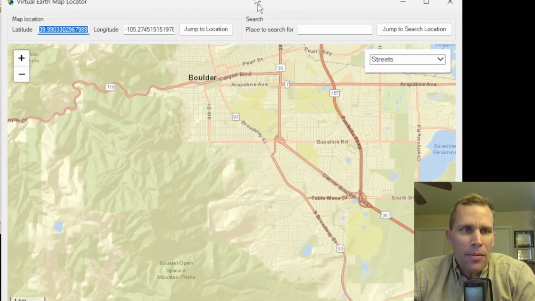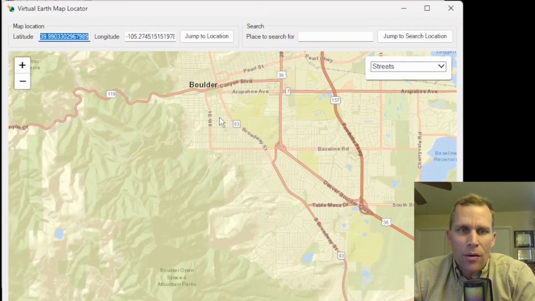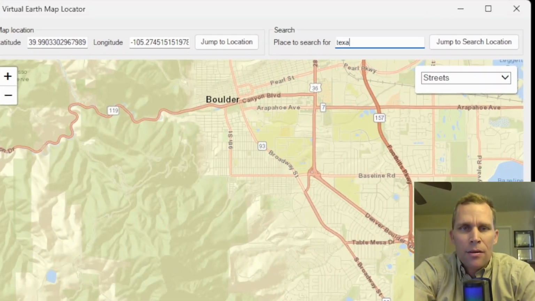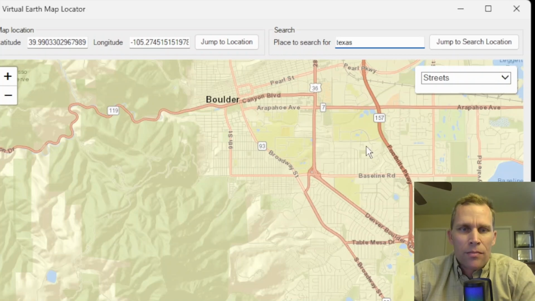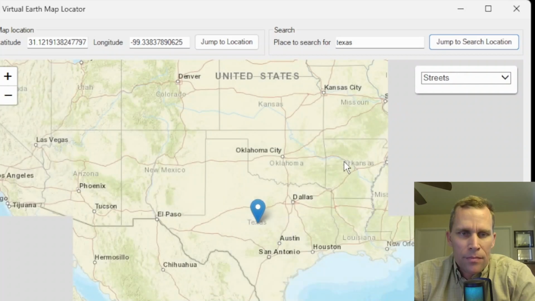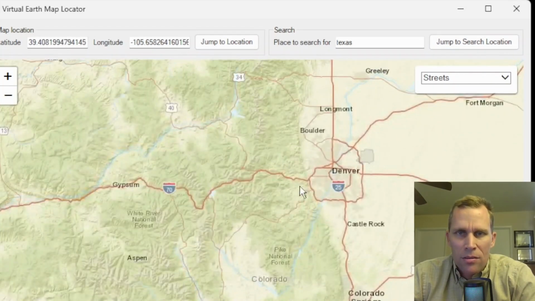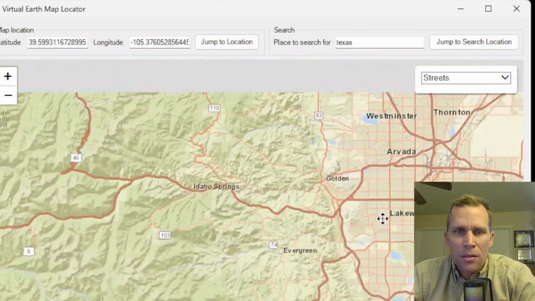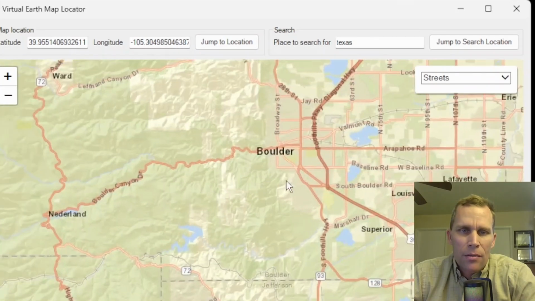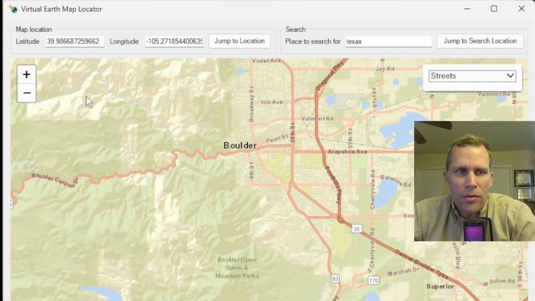That will bring up a map here, which is already located where I want it to be because I prepared for this lesson, but you can also type in a search term right here. So if I typed in Texas, then it would reposition me to Texas. Oh, hold on, I got to click this button, jump to search location. Okay, there we go. But what I'm interested in is Denver because I wanted to just make sure that my numbers matched. And Boulder is right up here. So let me go ahead and center this.